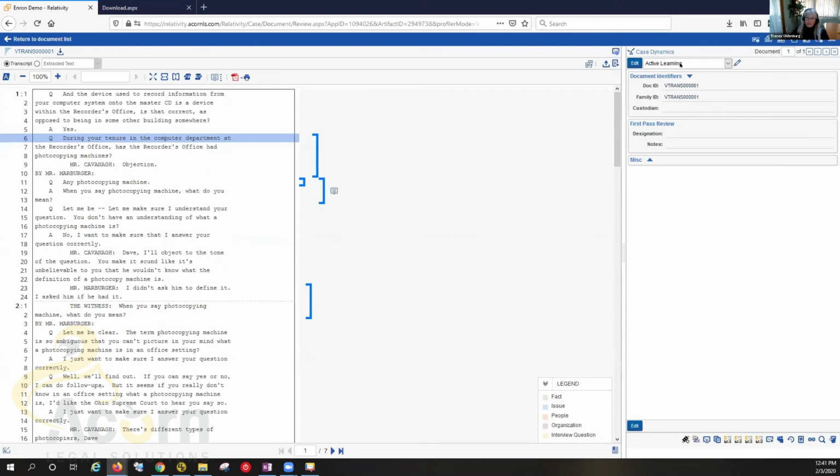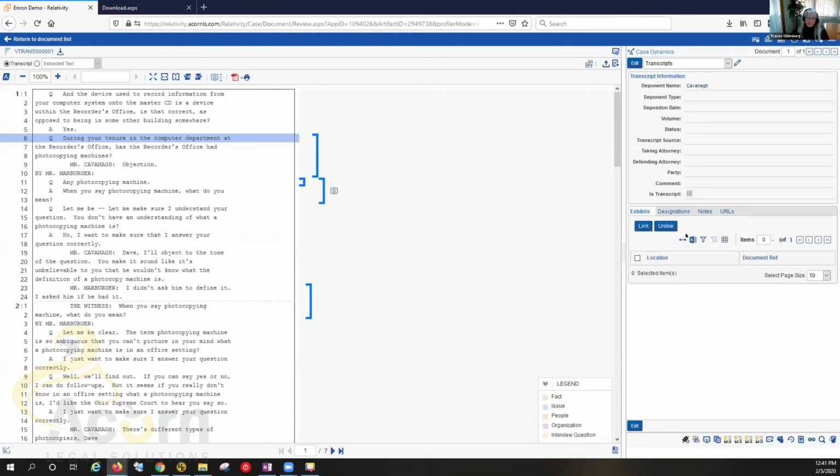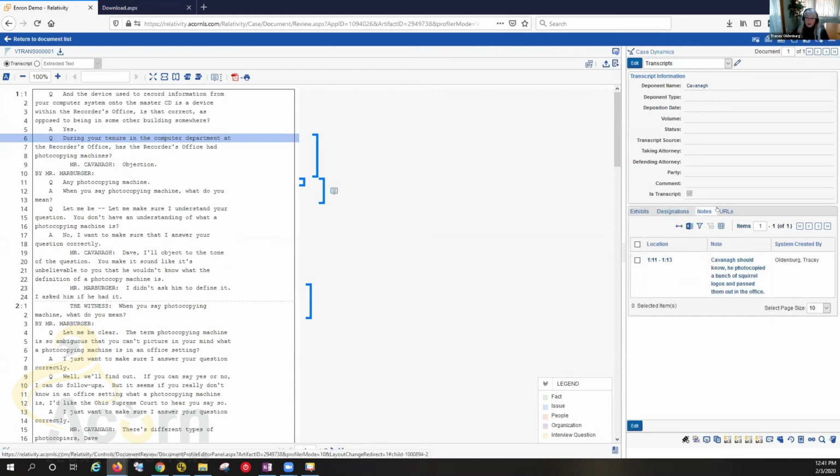And then we also typically create a transcript panel that you can set up with fields that you want to capture, but then all of your designation exhibits associated with your transcript, designation, notes, URLs are all right at your fingertips here.